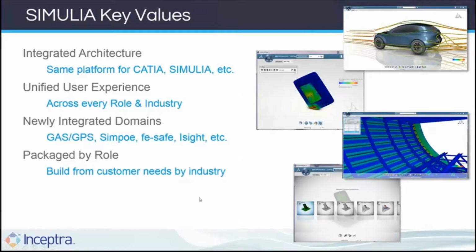It's being packaged by role, so that if you're a designer, there'll be roles that are custom, such as structural analysis for designers, and there'll be ones for analysts, for CFD analysts, or for composites analysts. In the demos today, you'll see what I mean by that. They look and feel a little different as well in the way the user interacts with the interface.